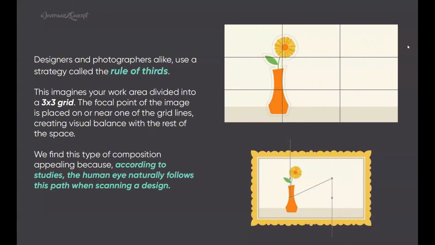This is an example of balance, but she's talking about balance, so you understand. So this type of composition is appealing. Why? Because according to studies, the human eye naturally flows from this part when scanning a design. So you see that the first image shows you the grid and the grid lines, then the drink, right?